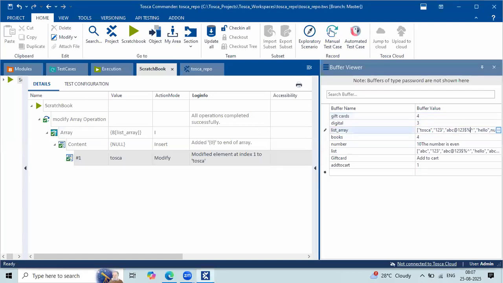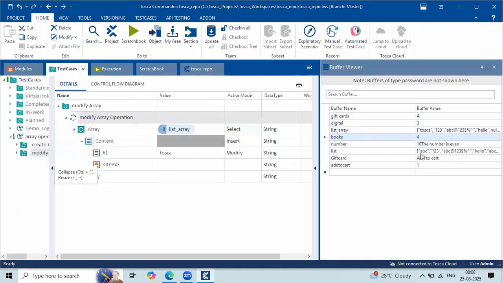Anusha, here I have one question. Here you have updated this one, right? Instead of ABC, you have updated it as Tosca. But the rest of the things you have not updated and they still remained the same, and here in the test step you have not mentioned that. It is still taking them because those already exist, right?